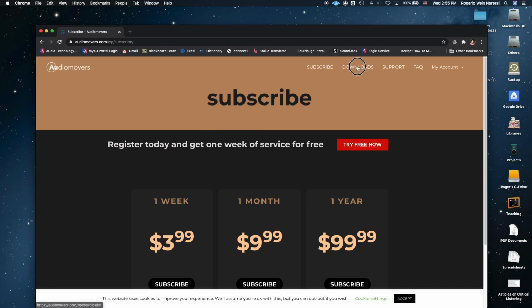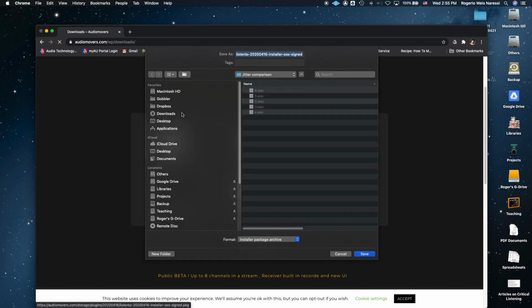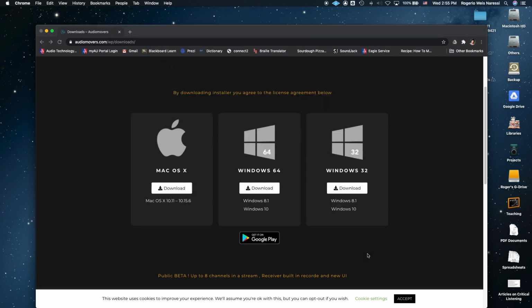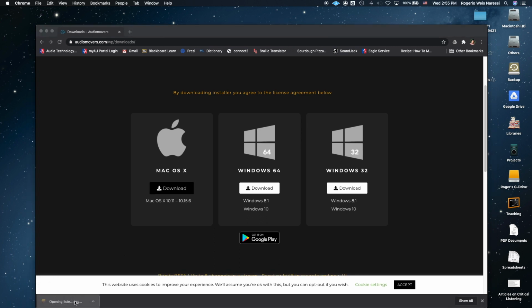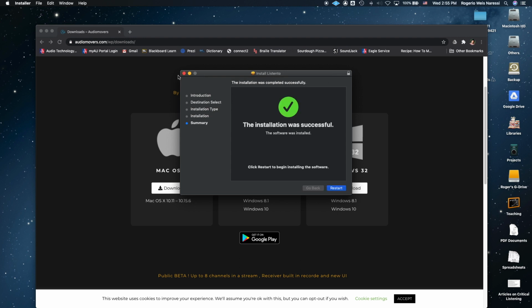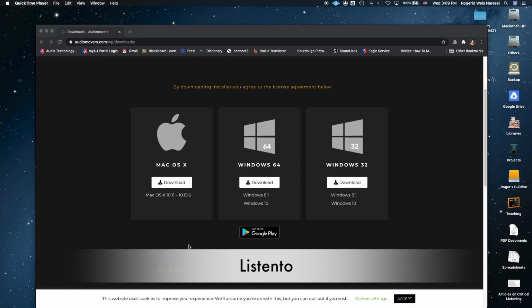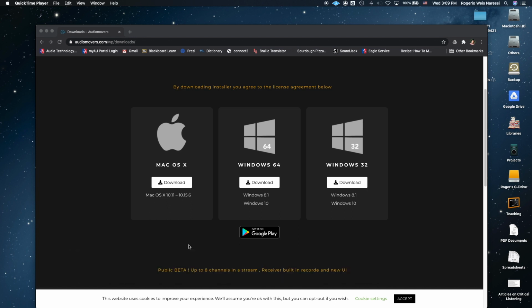So once you're registered, you can go to downloads and then you can download your version. So I'm just going to download the Mac OS version. Then you double click, install it. So you're going to need to restart your computer, which I'm not going to do now. All right, so now that you installed it, it's going to install a plugin called Listento. And then you're going to see that when you open GarageBand or whatever DAW you're using.